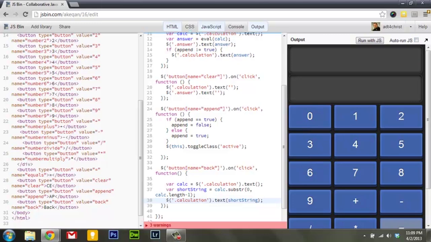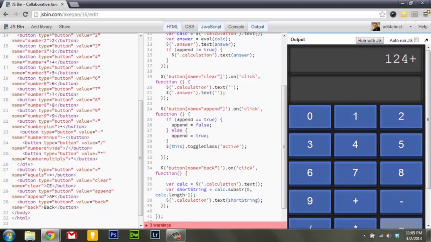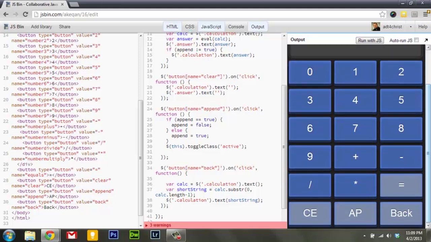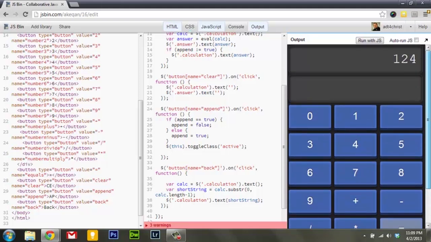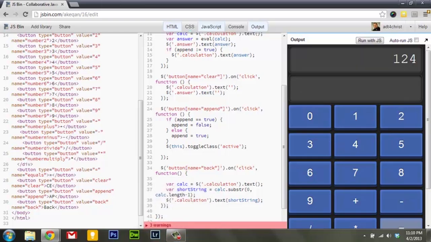Alright, so let's run this and see if it works. And then hit the back button, and I see that it's backed up there. If I hit it again, I should have just 124. Alright, so just as I would expect. And that should be all for this tutorial.